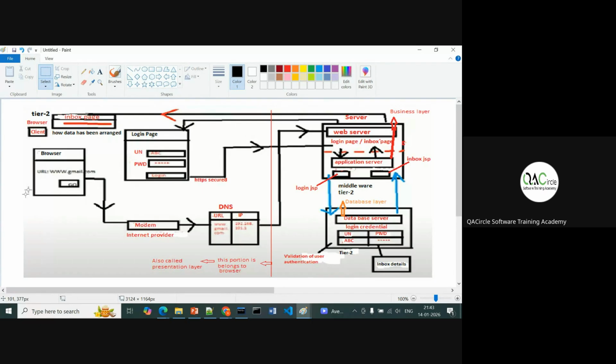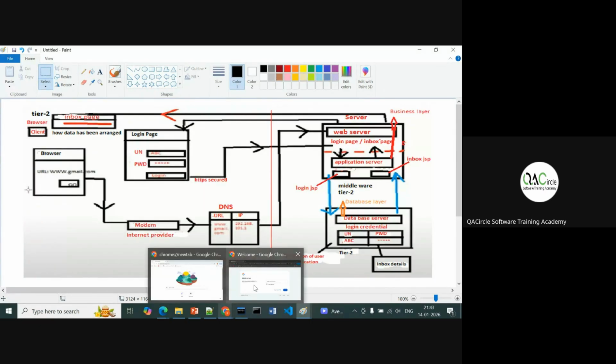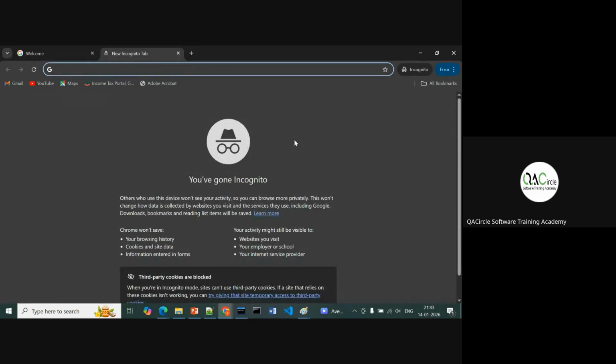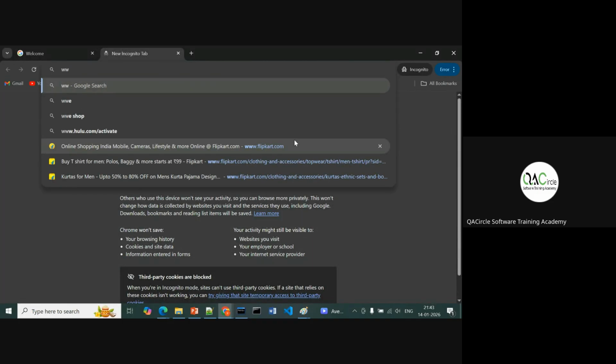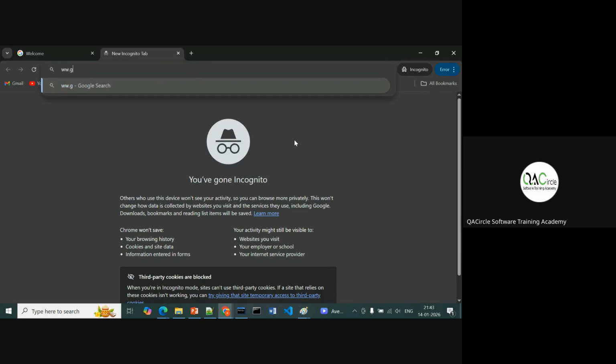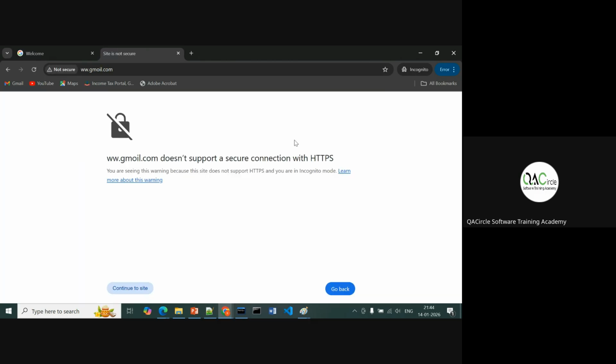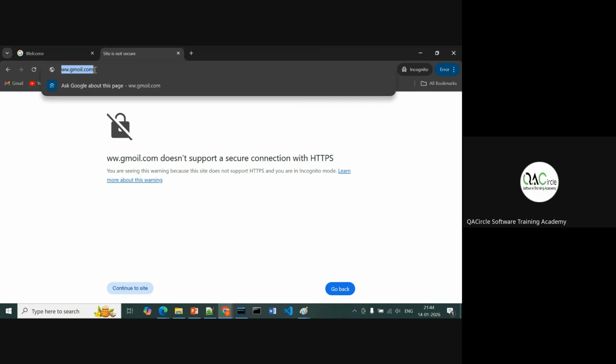As soon as the user, for example, let me open it here, types www dot something like gmail. What will it show here? It doesn't support, because I'm entering an invalid URL. So it is not redirecting to the page, right?